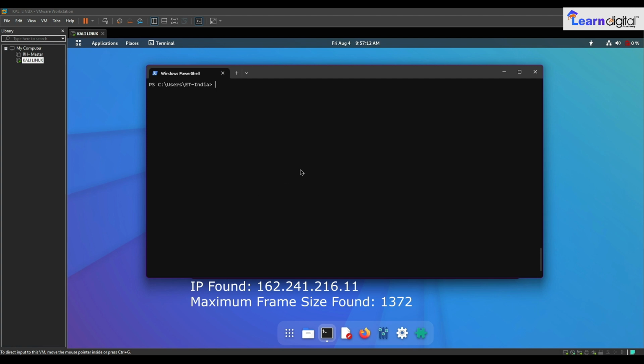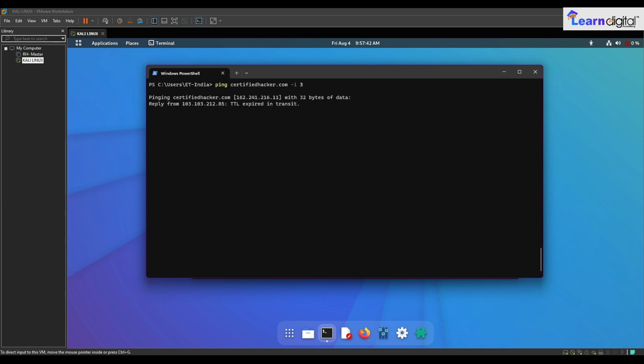Now discover what happens when TTL, time to live, expires. Every frame on the network has a TTL defined. If TTL reaches 0, then the router discards the packet. So this mechanism prevents the loss of packets. In the command, you can also try ping certifiedhacker.com and let me just try -i 3. The -i option sets the time to live. So we just gave the value 3.